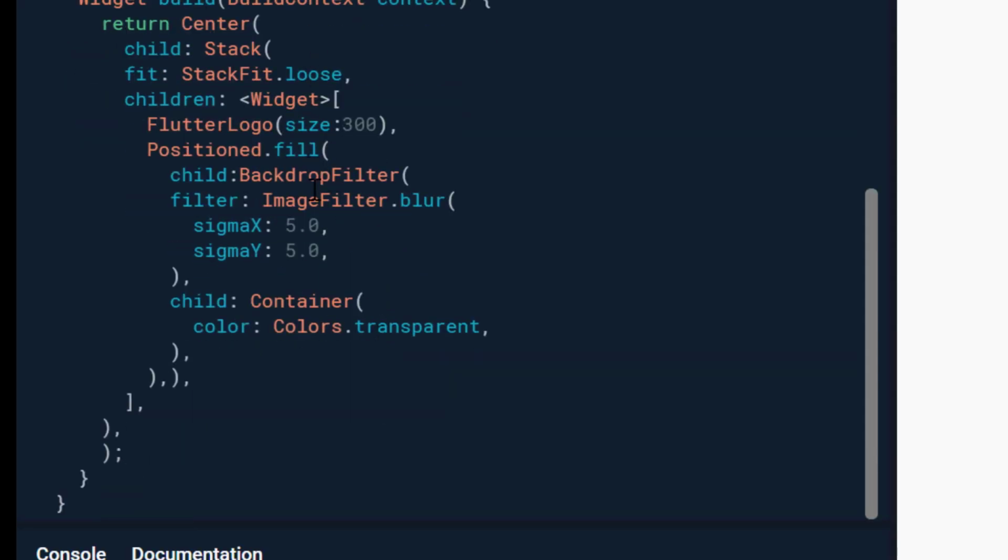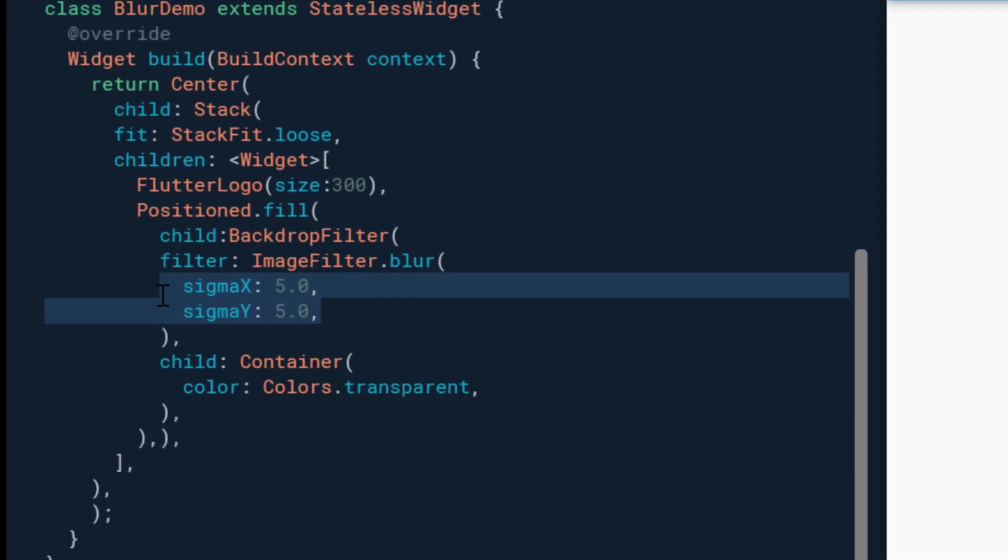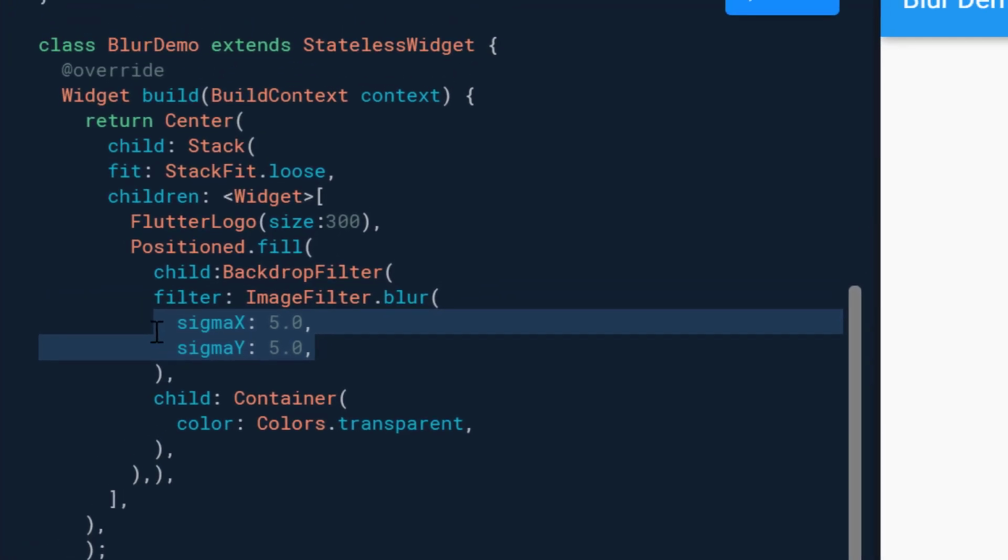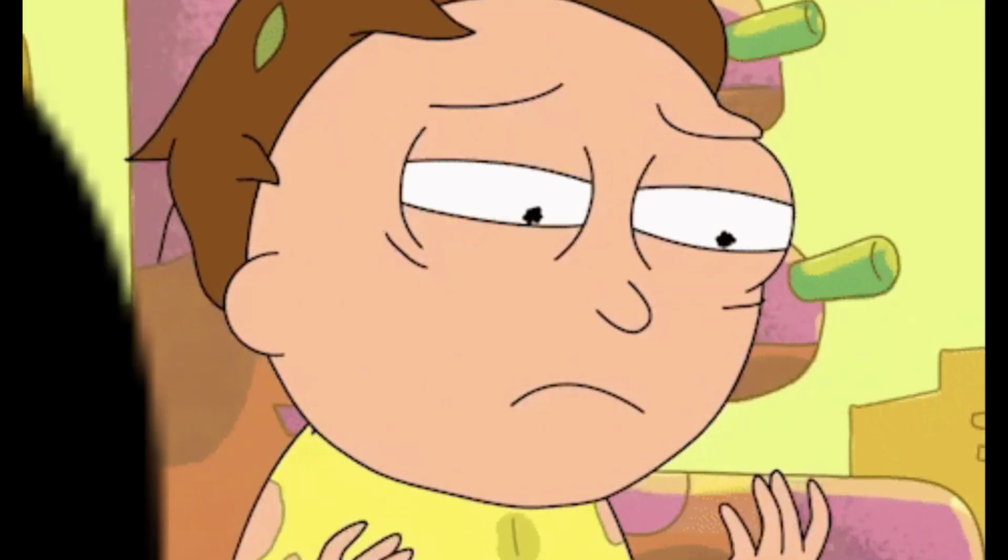To blur a widget, put it below a BackdropFilter widget. Then adjust the Gaussian blur, labeled with sigmaX and sigmaY. And you must provide a child to the BackdropFilter. It needs a layer to act as a blur. And now you can make anything blurry.